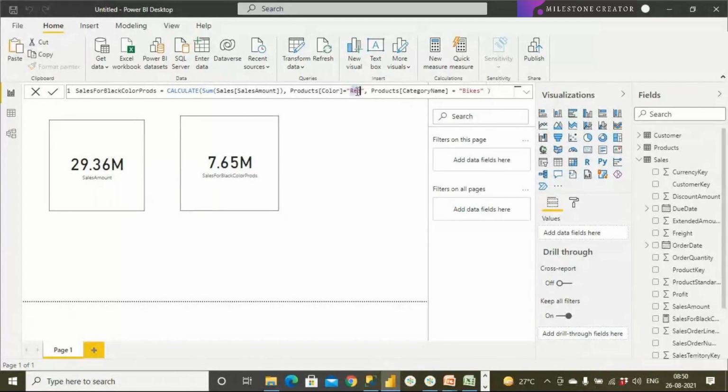Now let me give you black color bikes, whatever you would like to give. Now, black color items are 8.66 million. Red color is this much. Let me change to blue color. We have blue also. So both conditions I'm going to be using.